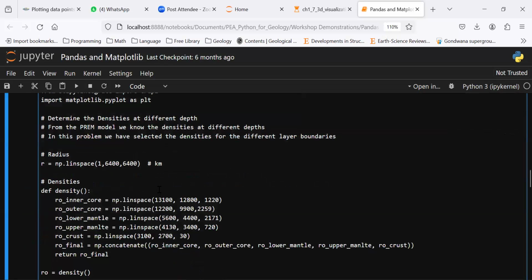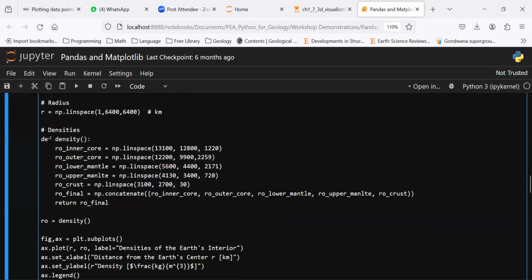How do we know that? Well, if you look up the PREM model of Earth on the internet, you will get the data. So we are writing a function over here to generate the densities. How are we generating the densities? From the PREM model, I know the thickness of the inner core, and these are the two different densities at the top and bottom of the inner core. And this is the thickness of the inner core.